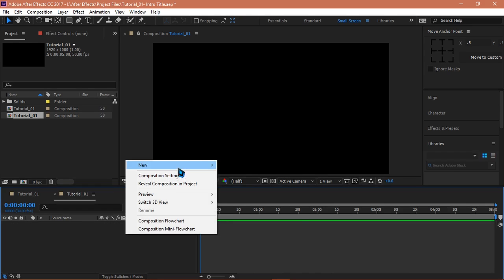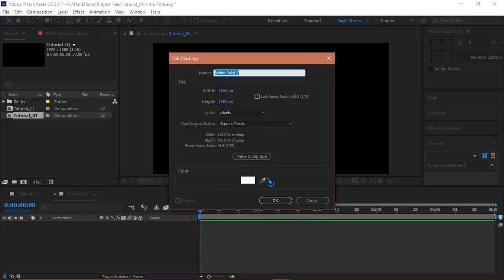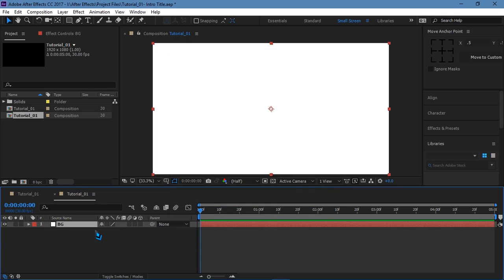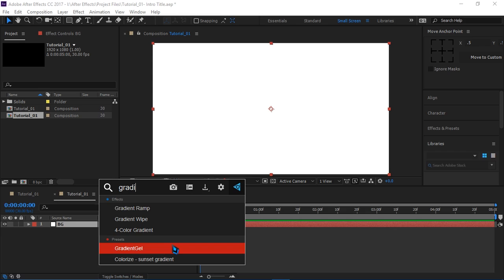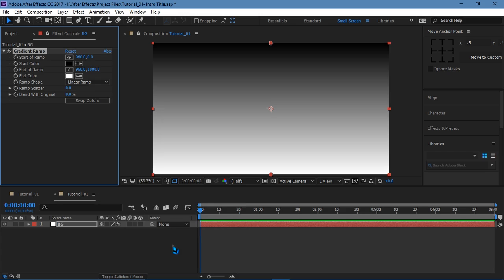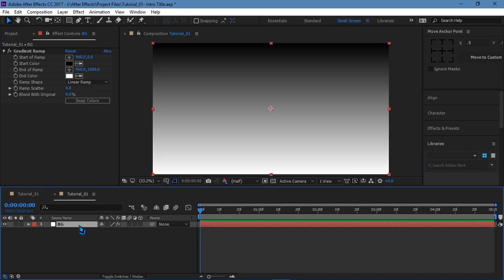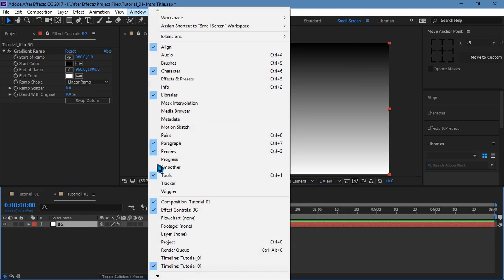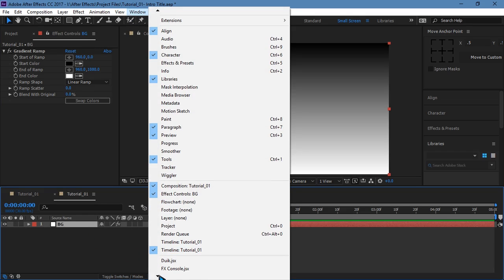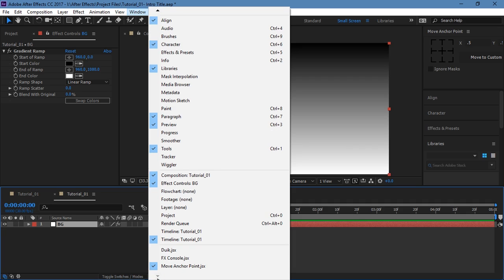First of all, I'm going to make a new solid, and the color can be anything, but make sure that the solid size is our comp size. So click on make comp size, color can be anything. Okay, now I'm going to use an effect, gradient ramp. And yeah, by the way, I'm using a shortcut, Control and Space, and I'm using an FX console from Video Copilot. You can download it. I will mention the link in the description, and it is completely free.